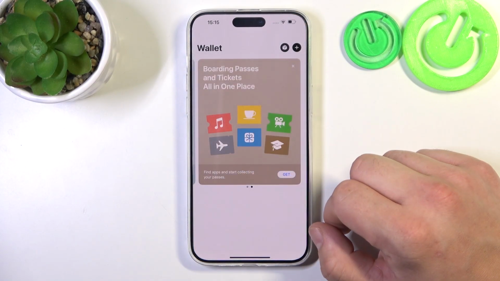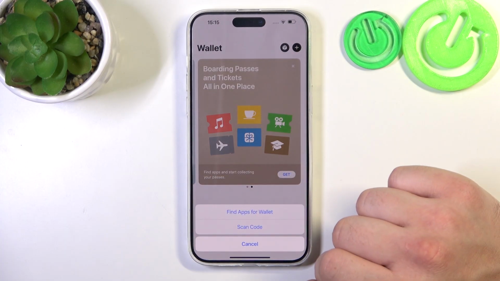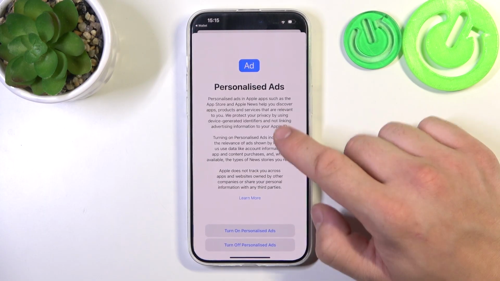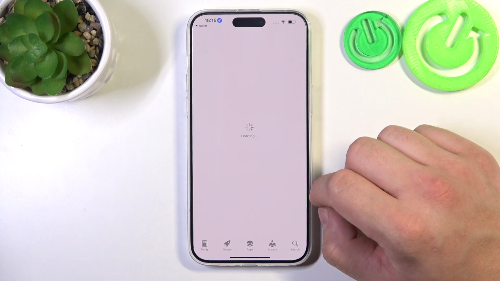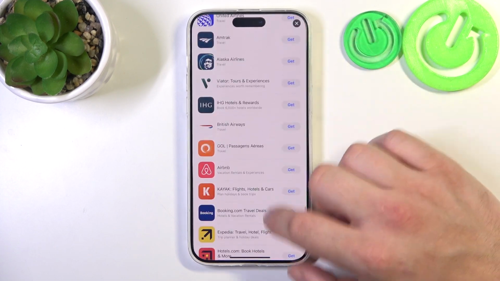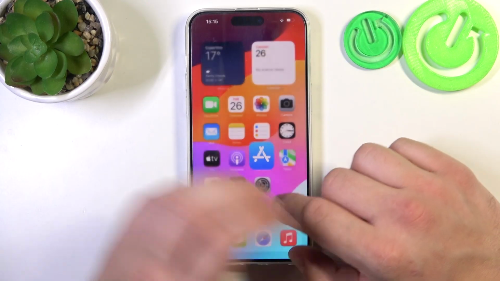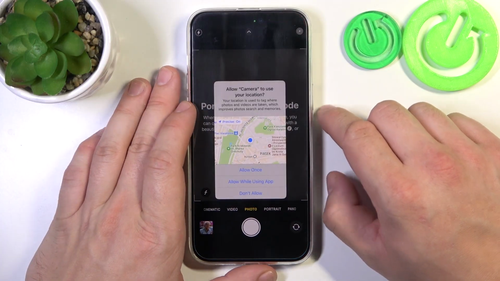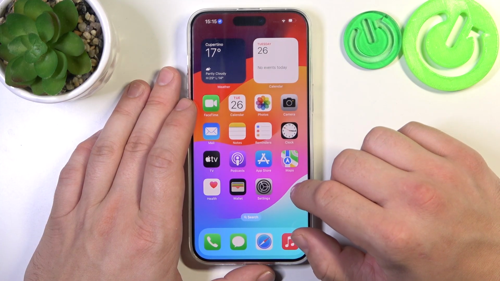Thanks to Apple Wallet, you can add your boarding passes and tickets to one account. Add apps to your Apple Wallet, thanks to which you can use them more quickly. Also, you can scan codes of your cards or apps to add them to your Apple Wallet.